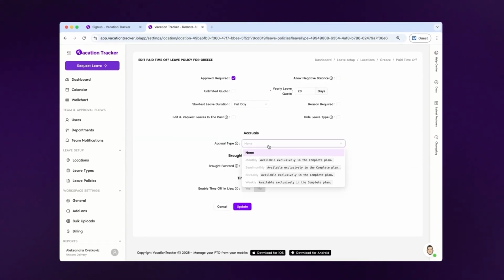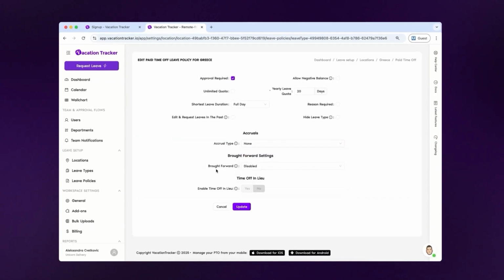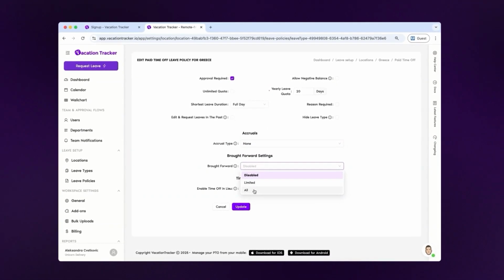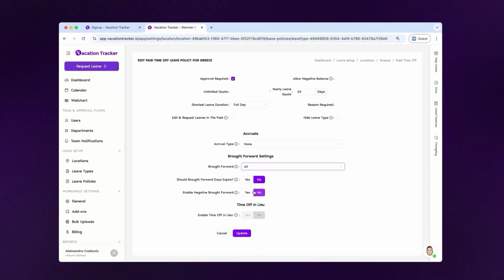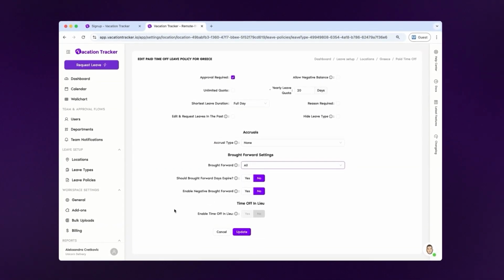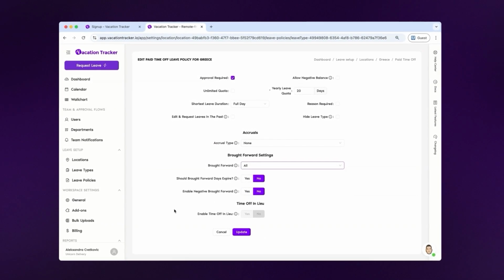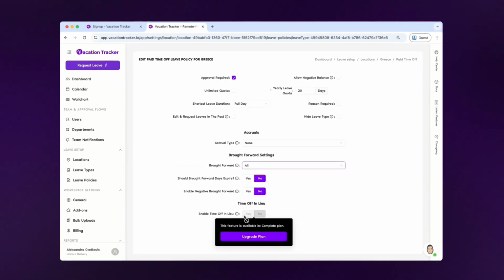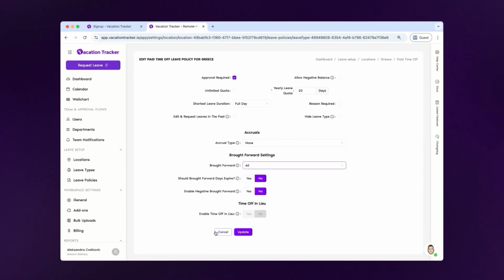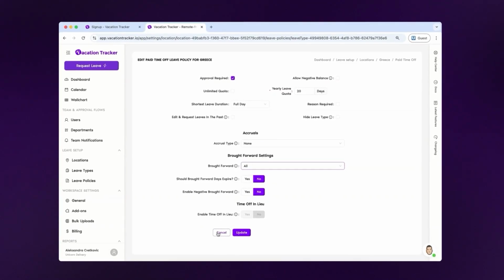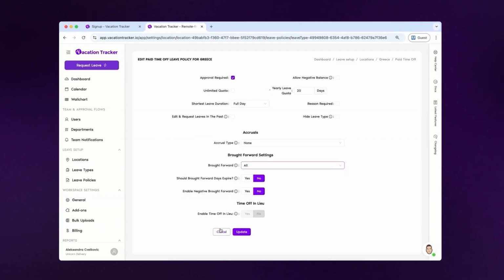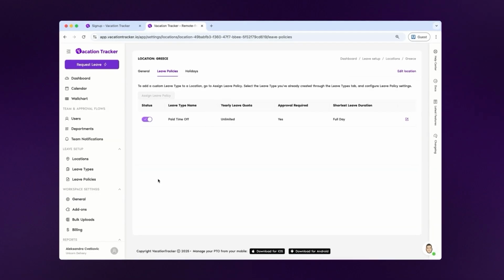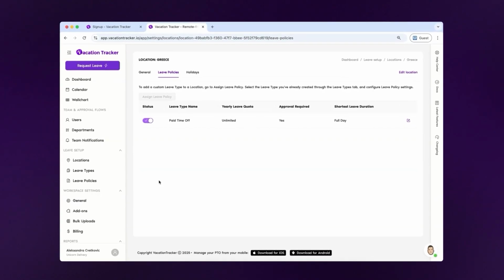Accruals, as mentioned, are not available because this is in the complete plan. Brought forward settings, you can say whether you want it to be limited or all, which means they are allowed to transfer all of their remaining leave days into the following year. And then we have time off in lieu, which is another thing that's available on the complete plan. Once you have this set up, go ahead and update it, and that's pretty much it. Once you have this set up, your employees can easily go ahead and request this leave type.